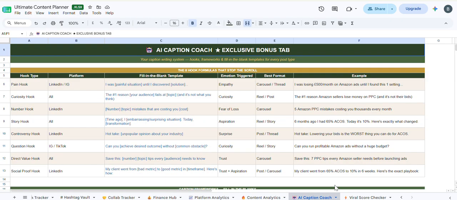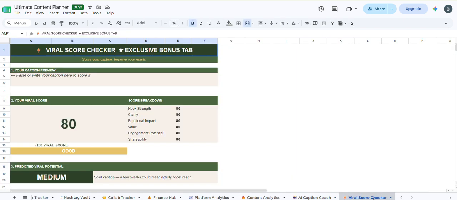Then comes your AI caption coach. So this is your main hook, and you're going to post on your LinkedIn or Instagram. So fill in this template. You can write up a painful situation, until I discovered, and you're going to write the solutions. Emotional trigger is empathy. Your best format and example is here, so you can better understand how you're going to do this.